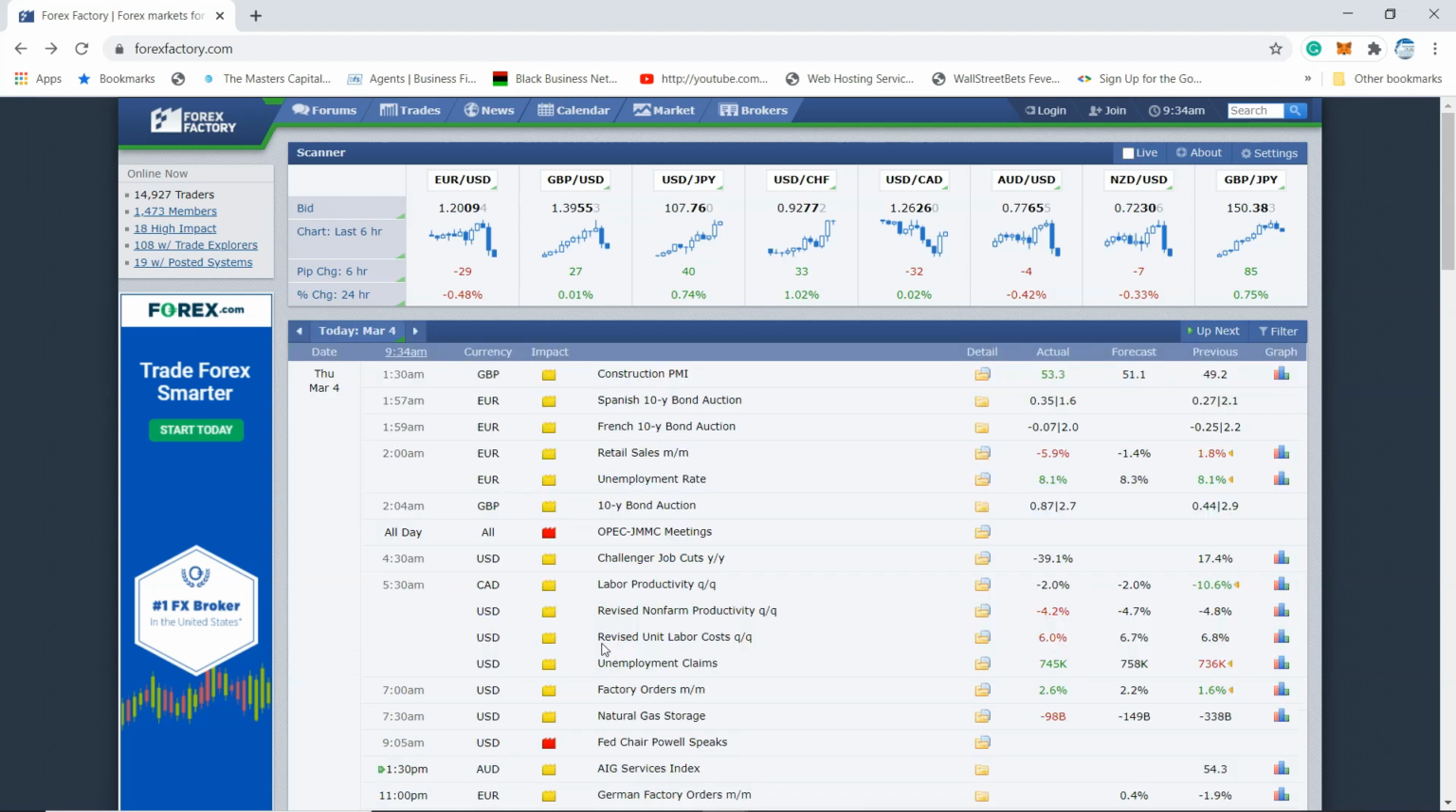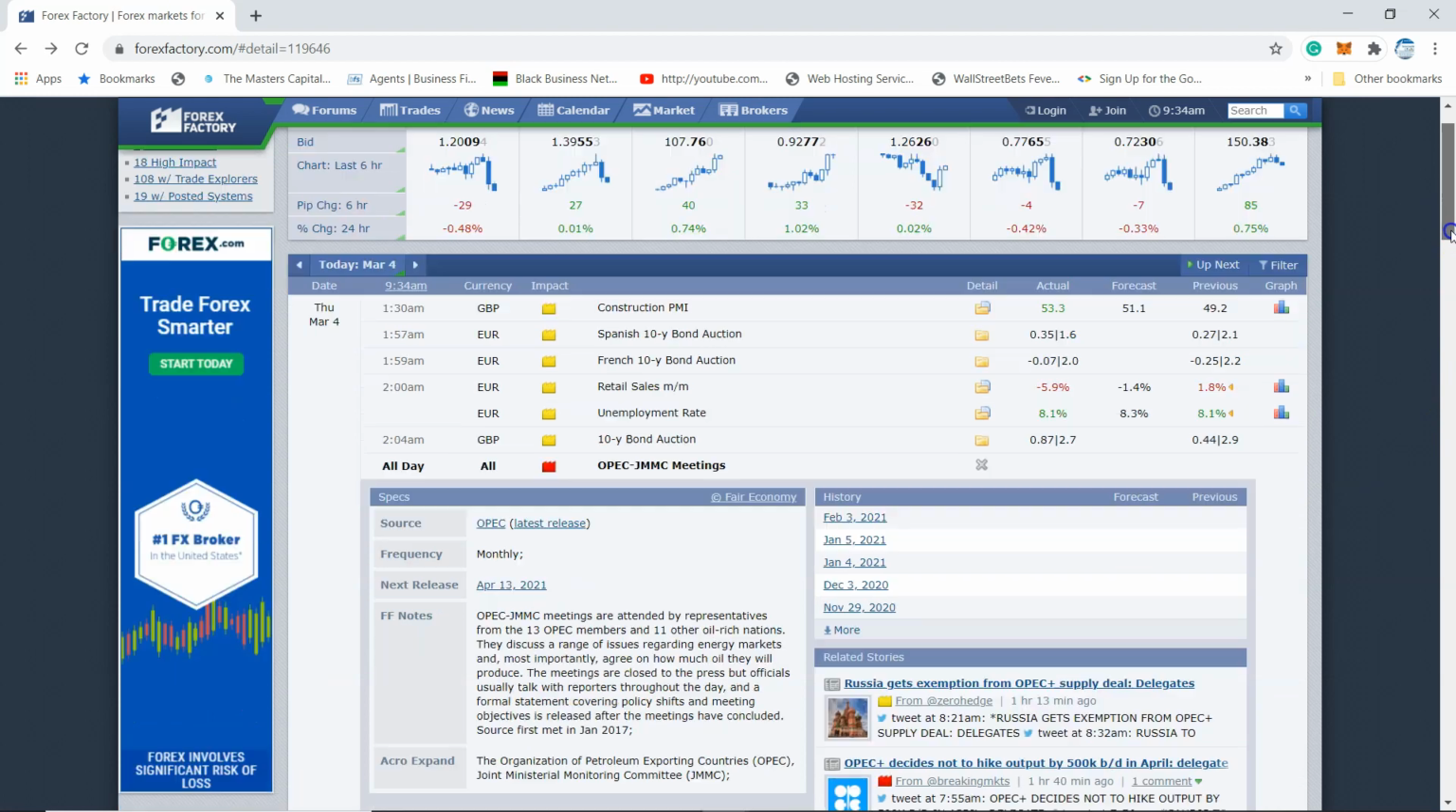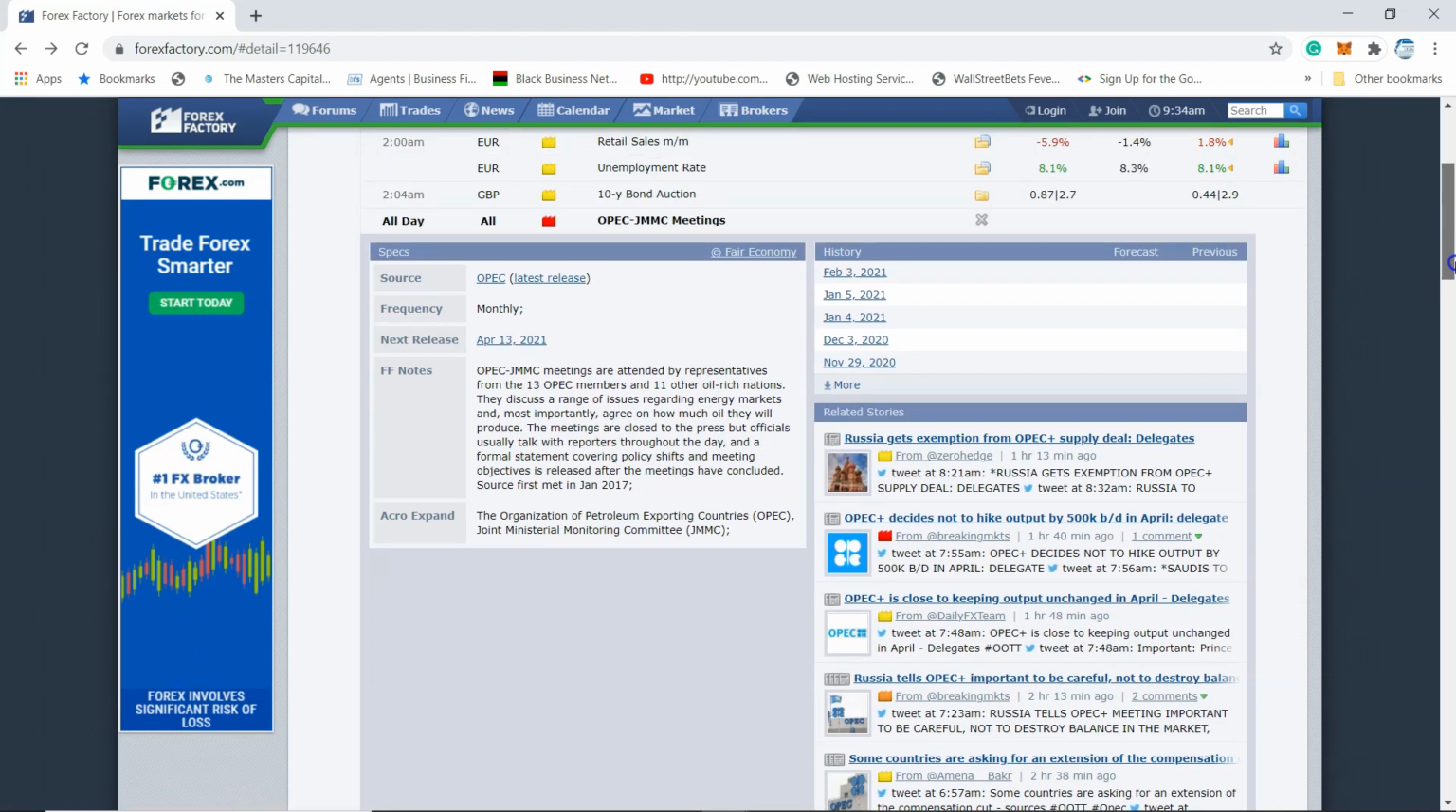Now I want you guys to dig a little deeper. This is what we're looking at, the details section right here. Okay? Red is high impact. Let me click on it and let's see what's going to happen right here in the OPEC. Once we click on it, you see it has notes and it has different events around the world. This is going to happen around the world. It says all economies, right?